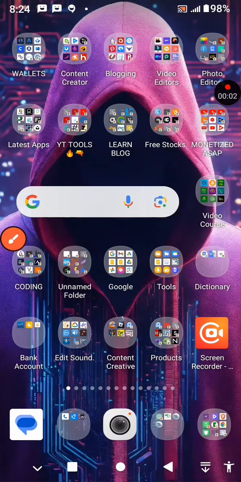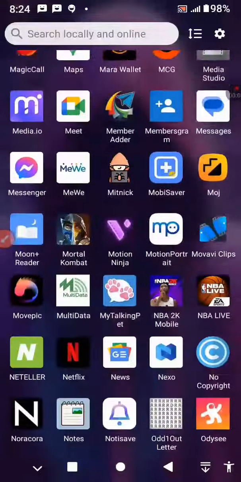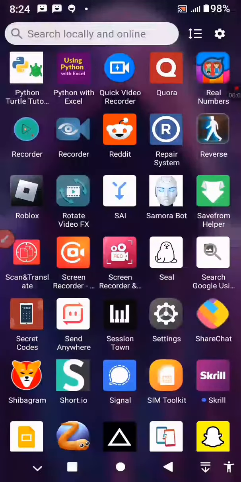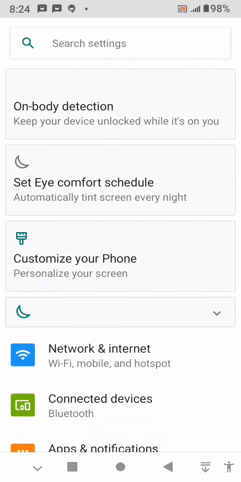So to fix this problem, first of all, you have to head straight to your phone menu and try to search for your phone settings. Just scroll, and when you find your phone settings, just tap on it. When you tap on it, what you have to do is to tap on apps and notifications.